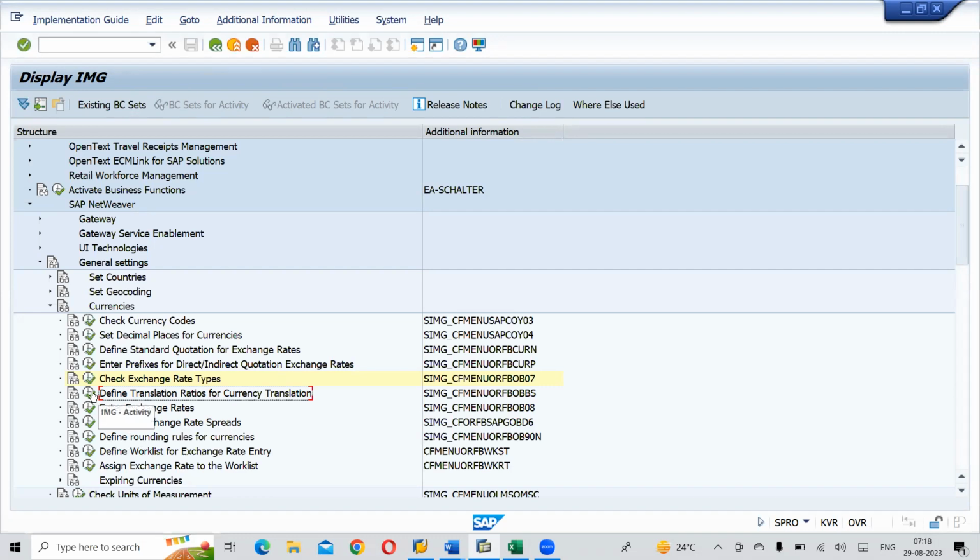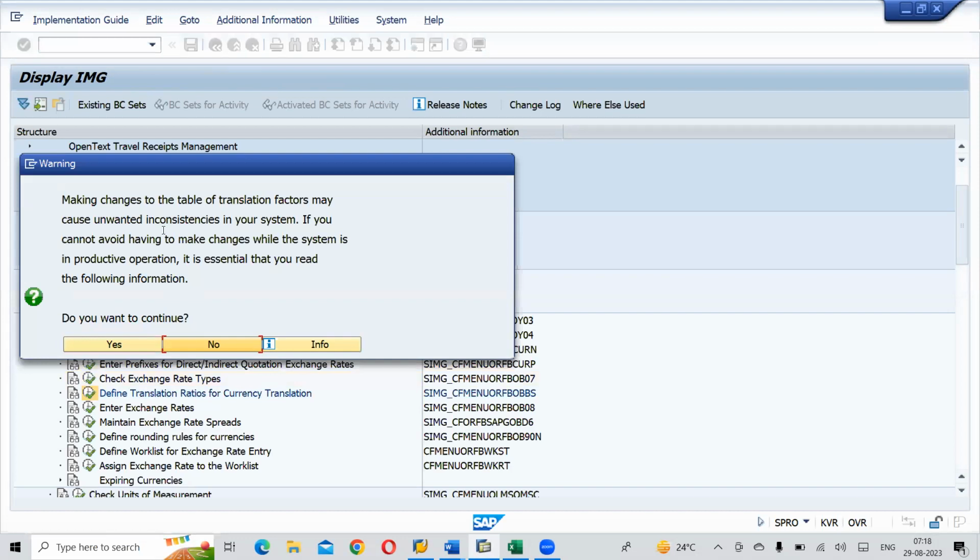So here when we click on the IMG activity button, it will show a message: making changes to the table translation. As I said, it will affect all the clients. Clear? It can cause unwanted inconsistencies in your system. Clear?